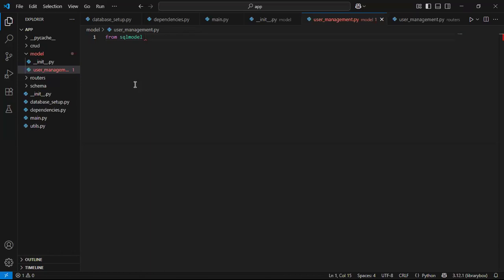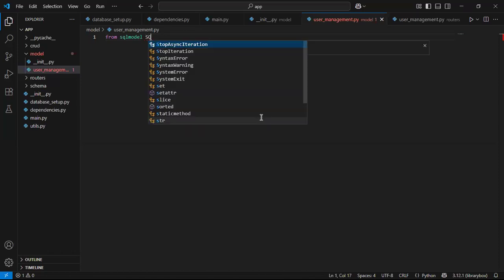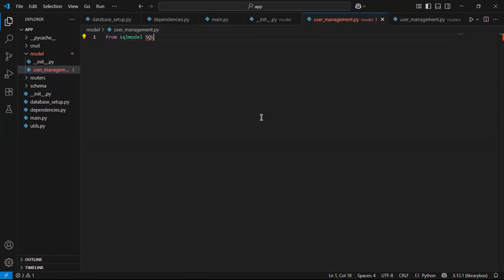We want to import a field. Apart from field, we also want to import this. This is the main thing: we want the SQLModel itself. So this is the class. Let's see, import SQLModel. This is the class that does the whole magic, right? This is the main man that does the magic.